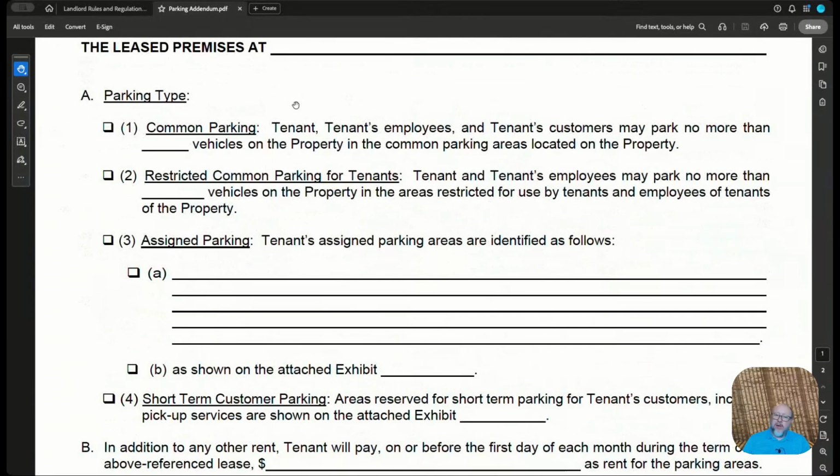Common parking, essentially, if this is a building, just a common parking area that anyone in the building has access to, you say, yep, you're allowed to have X many vehicles park in the common area. And as the landlord, what you're going to be doing is keeping track of how many spaces you have promised out of how many spaces you have available, right?